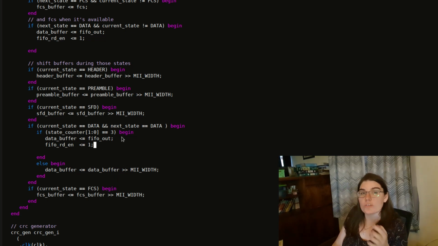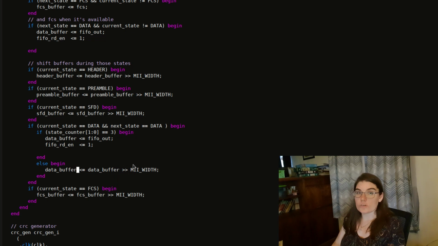And that's because the state counter always starts at 0 for each new state. So 0, 1, 2, 3 will be the 4 cycles of the data being shifted outwards, and the 3rd one will always be the final shift for that word before the next one. That's why I can use the state counter as my counter for reading signals out of the FIFO. And for the other 3 count values of those 2 least significant bits, which is 0, 1, 2, the data buffer is just driven out as usual.